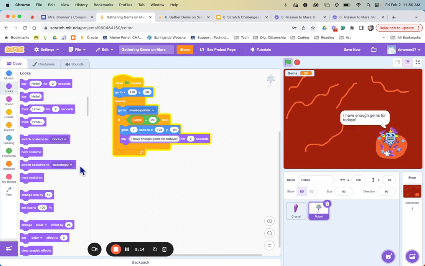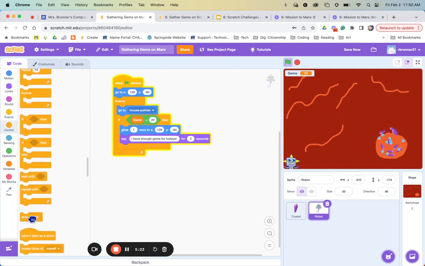But then so that he kind of stops and he's not doing that over and over and over again, under your controls is a button called stop all. So after he says that, he's going to stop all. And then this is basically how you make this project with adding your variables and your conditionals. Hope you have fun with this project.